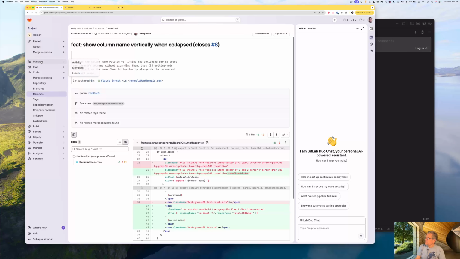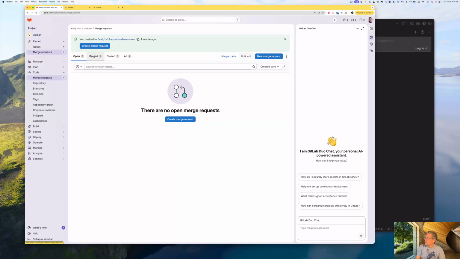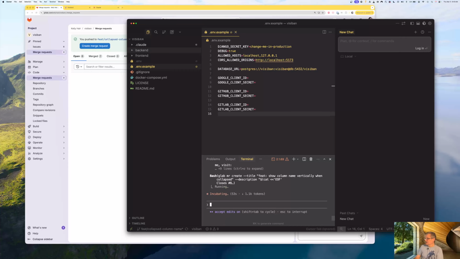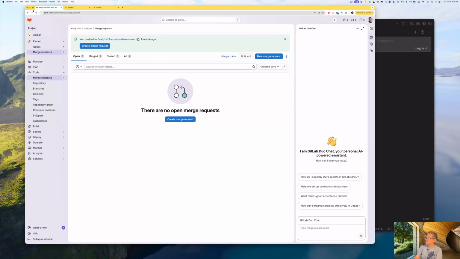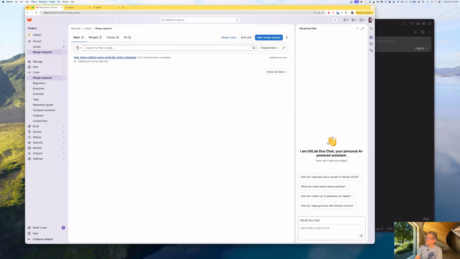To GitLab, and what we'll see here is, let's look at merge requests. And actually, there's nothing open right now. So maybe, do you want to create the merge request? Yes. Okay. Oops. Yes. And it's going to create the merge request. So it's using the GitLab CLI for that. And then if I just refresh here, I should see a new issue. Oh, sorry, new merge request.